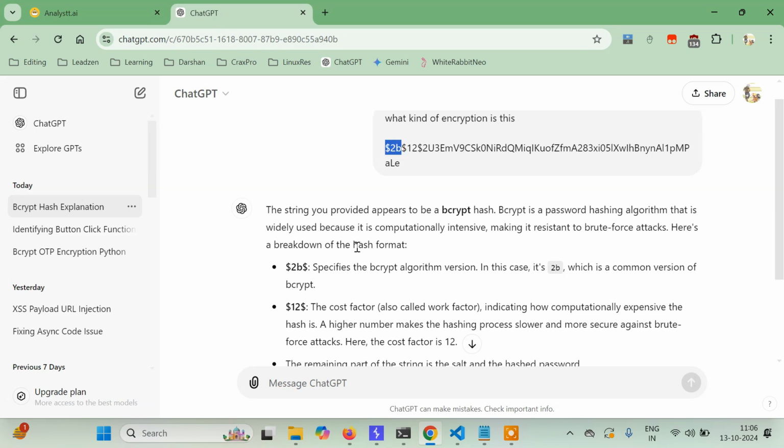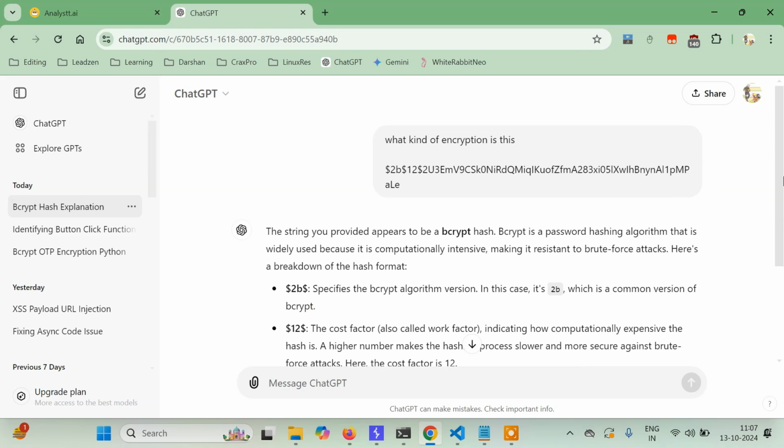It specifies the Bcrypt algorithm version. In this case, it's 2b, which is a common version of Bcrypt. Okay. Now let's say we have no idea what Bcrypt actually is.